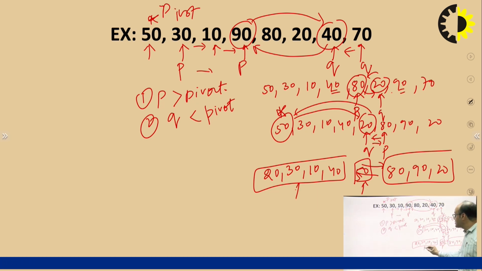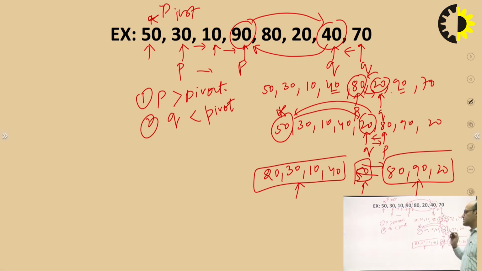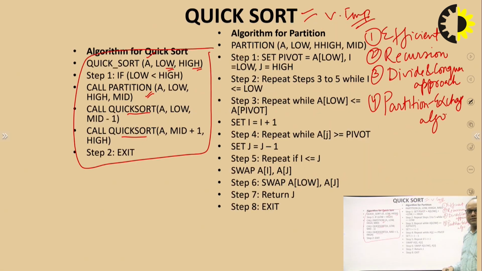Then again this quicksort algorithm will take place for these two partitions. Okay, this is how quicksort works. So here again in the quicksort algorithm, low to mid-1 is the left partition, and mid+1 to high is the right partition. This is the procedure that I have explained for the P and Q variables. Every time, the current element is checked with the pivot element for larger and smaller values, and swapping will take place.